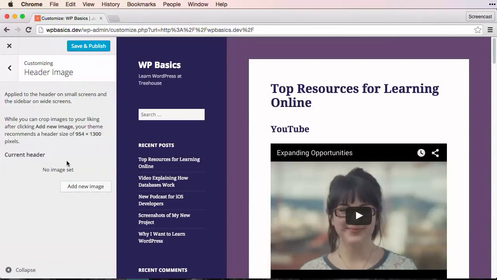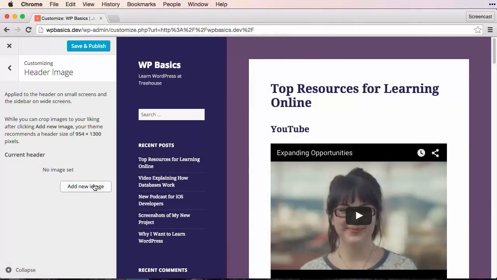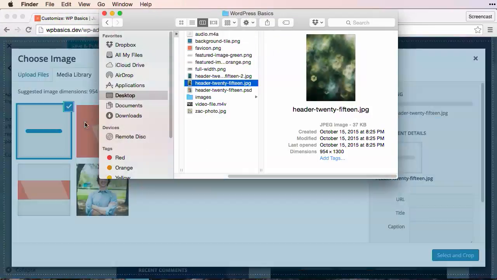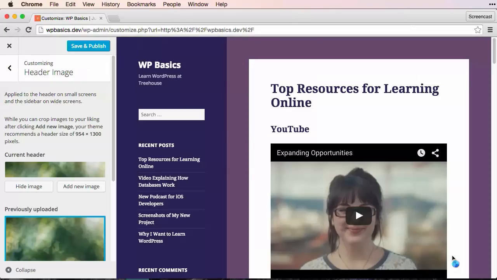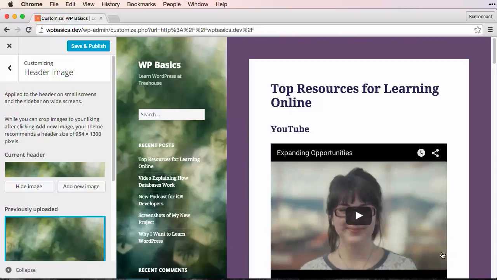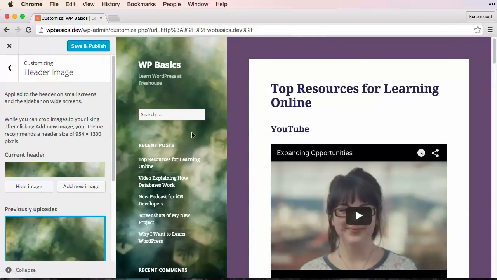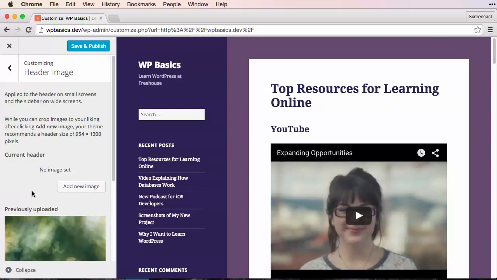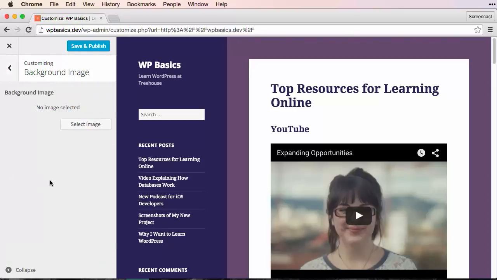We also have an option to add in a header image, and notice that the theme should tell you what size image to have. We'll go ahead and add in a properly sized header image here. And what we'll see is that although this is a quote-unquote header, it's appearing down the side. I'm going to go back and hide this image for now, and then come into the next option for background image.